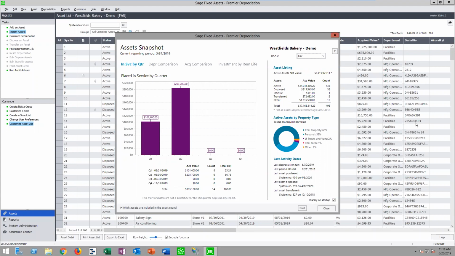There's a couple of different versions. There's a standard standalone version. There's a standard network version. And the version I'm actually in is a premier version, which runs on the SQL server. The other versions run on the Sybase database.